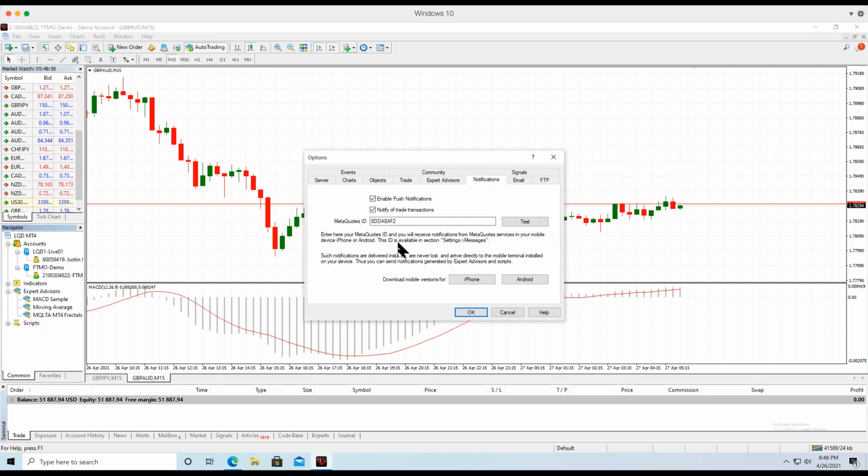And this actually tells you what to do. If you go to settings on your MT4 on your phone, click on the messages, you'll see a MetaQuotes ID at the very bottom of your phone. And put that here. Once you do it, you hit test, and you will get a notification to your phone.